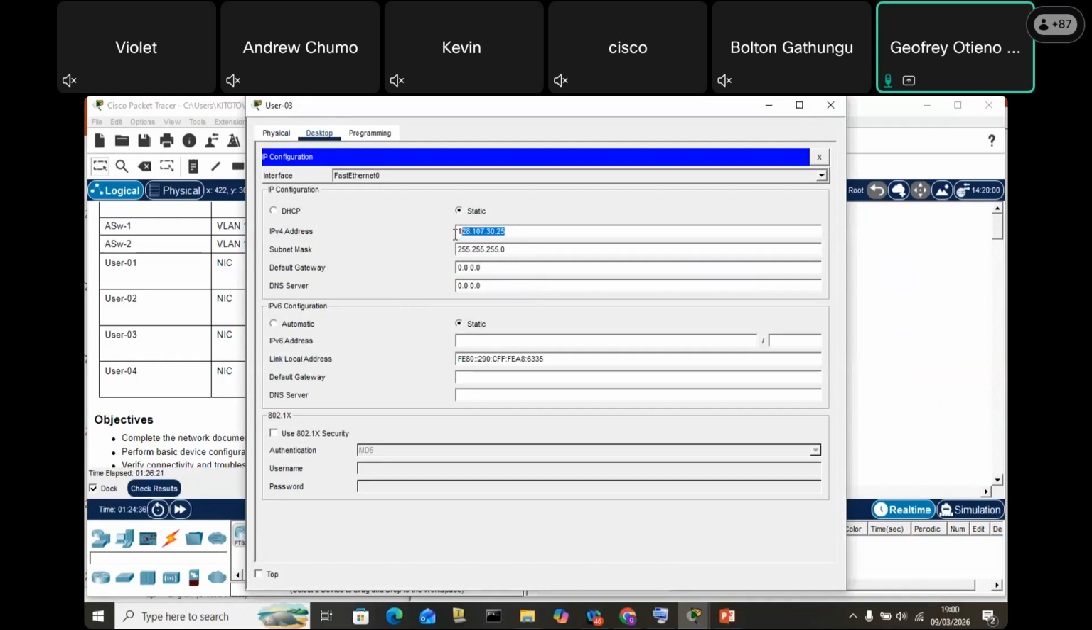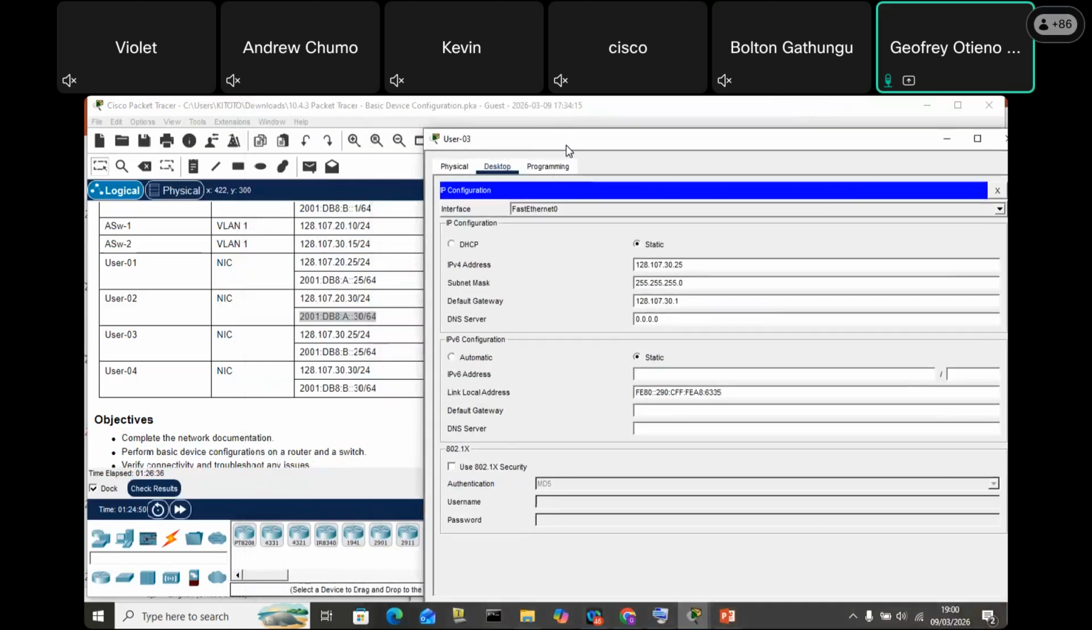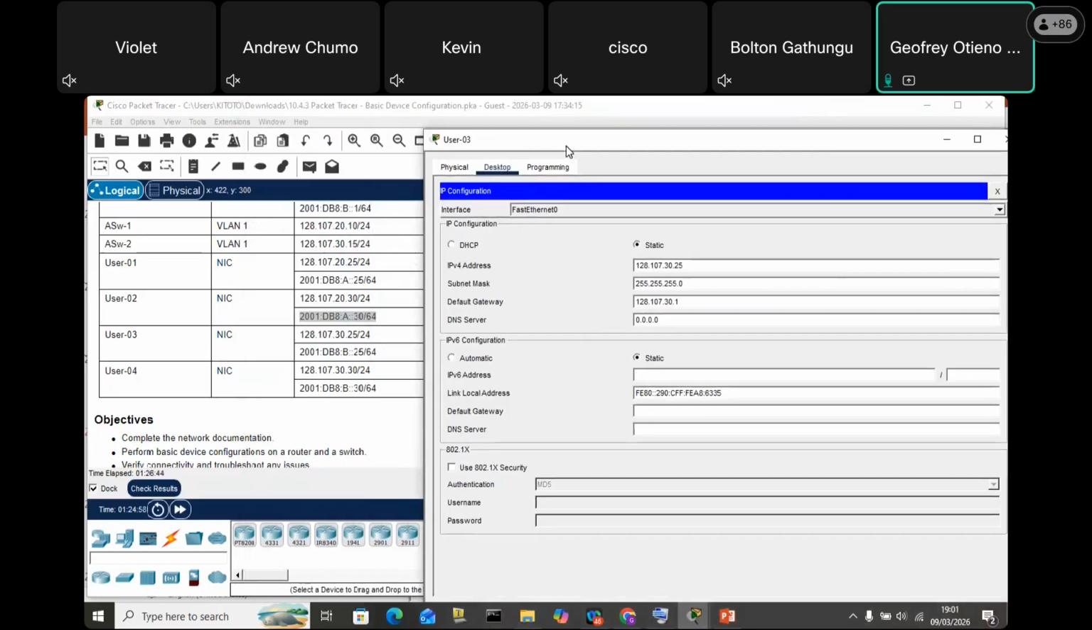Okay, I just need to copy this, paste it here. So it is 30.1. Then for the case of IPv6, user 2, no, user 3, sorry. User 3, it is here. So this is all I need.